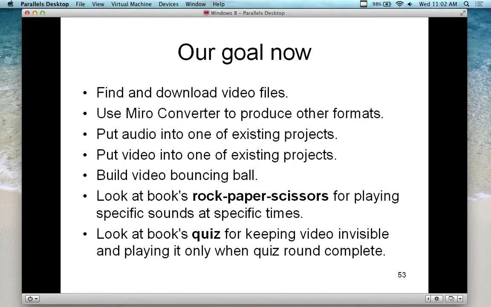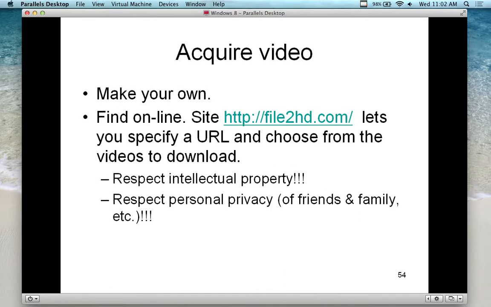Look at the book's Rock, Paper, Scissors example for playing specific sounds at specific times. And then the book also has what's called a quiz example for keeping video invisible and playing it only when the quiz round completes. So you can actually have more control over the audio and the video playing.